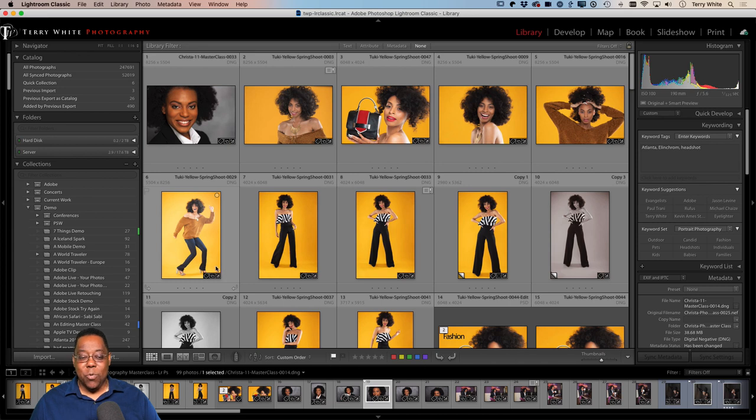So how does that work after you've imported? Because I've imported and I chose smart previews, but how would you do it after the fact? Select as many images as you want to generate smart previews for.